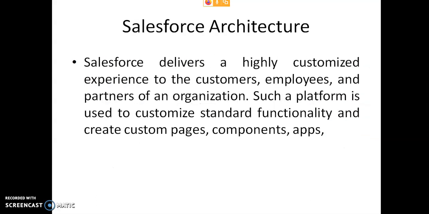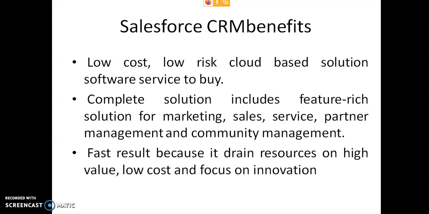Okay, so let us see directly what benefits we can find in Salesforce. It is a low cost, low risk, cloud-based software as a service to buy. The complete solution includes a feature-rich solution for marketing, sales, service, partner management, and community management.